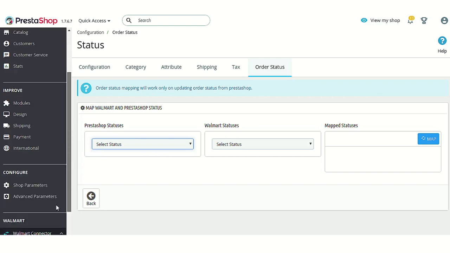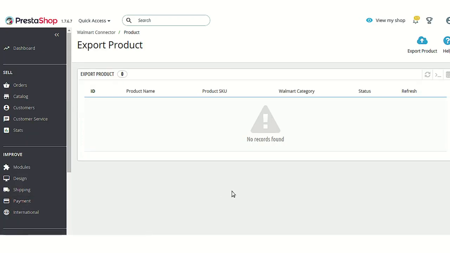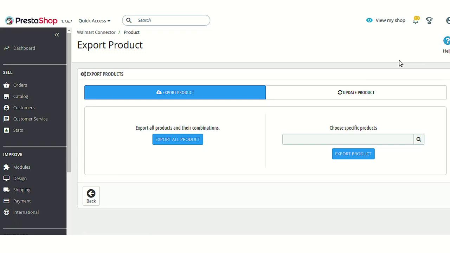Then after mapping all these things, there is also a section of product that is added here. Here you can choose to export the product from PrestaShop to Walmart, because earlier, as I already explained, we have mapped the categories and taxes. Now it's time to export the product, and along with the mapping which we have done, the product will be exported accordingly and published according to the mapped data. So to export the product, you can simply click on that button.